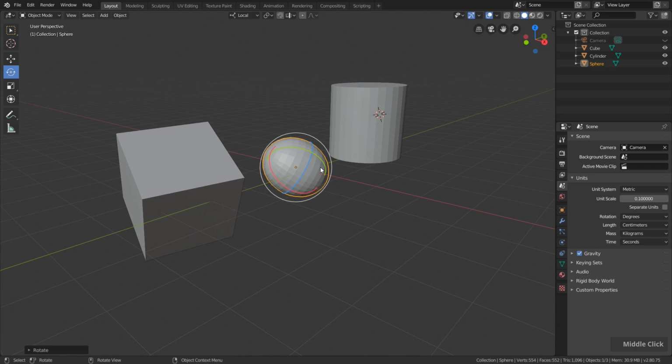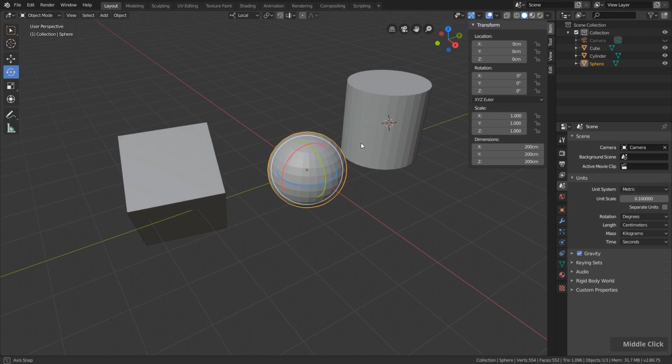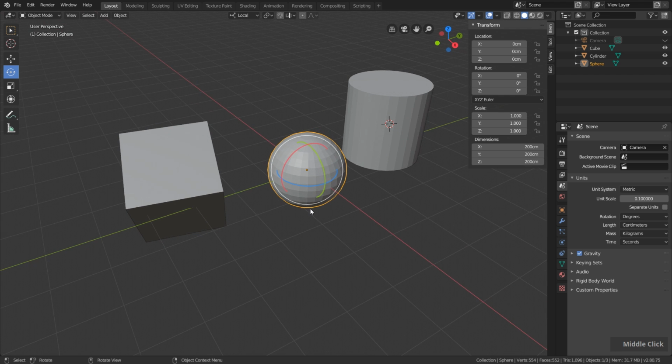Let's press N again to open the sidebar, and here you can also have a look at the location, rotation, and the scale of the object. So, for example, if you quickly want to reset this, you can left click and hold, select all the 3 values and enter 0. Same for rotation, and the default scale value is 1. And now you can see the object is back as it should be.